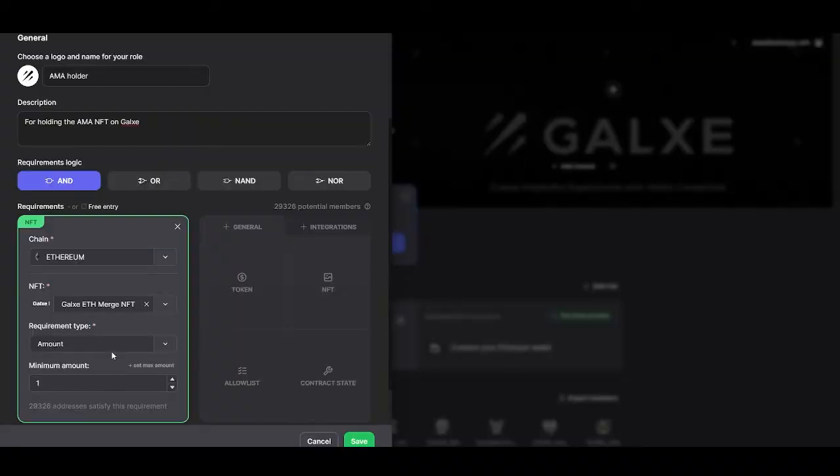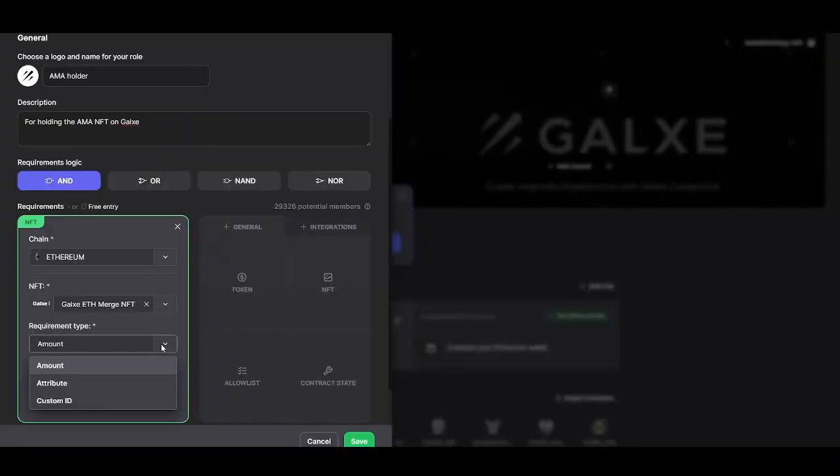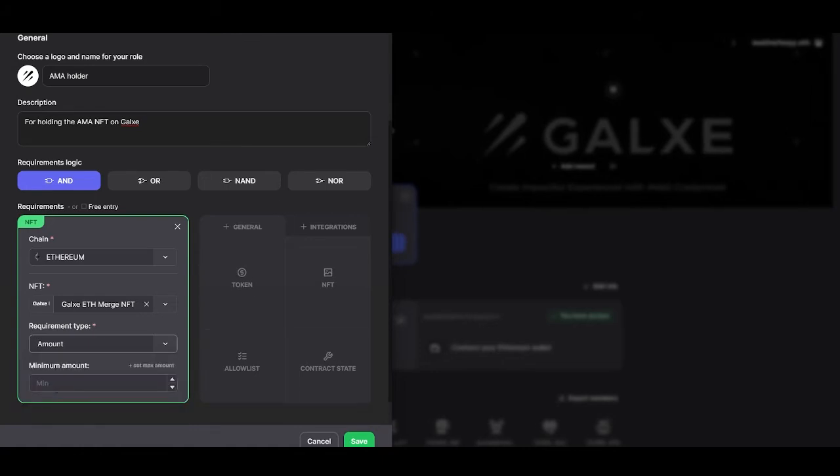Now we will decide on the requirement type. We have the option of the amount, an attribute on the NFT, or a custom ID. In this sense, we're going to choose the amount, and the minimum amount will be 1. So a user with 1 NFT will be able to gain access to this role. Once you have selected each category, you can see down below that 29,326 addresses satisfy the requirement of this NFT.